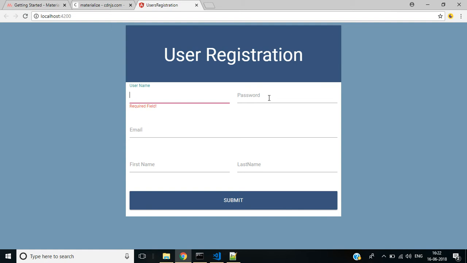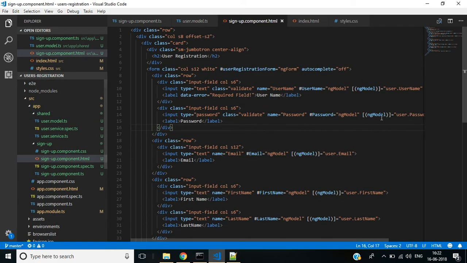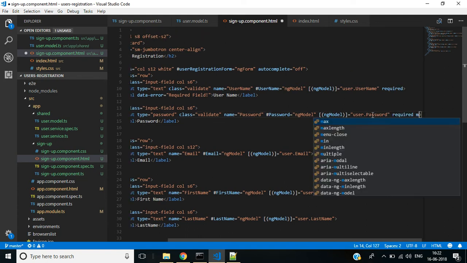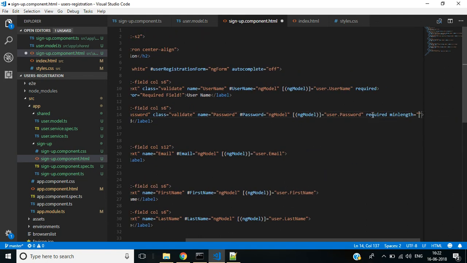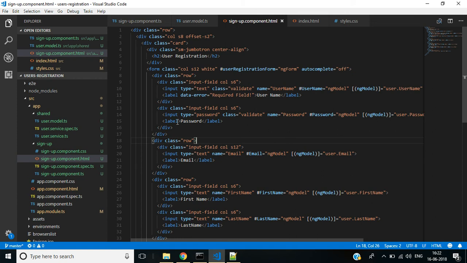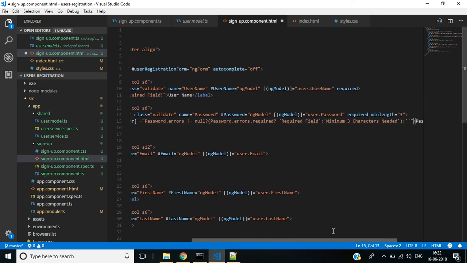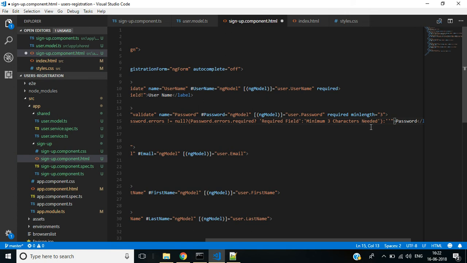Now we want to add one more validation, minlength. Here minlength 3. Then the validation error message will be, here we will use attribute data-error: if password.errors not equal to null, it will show the required field, then minimum 3 characters needed. Here we specified minimum length is 3. Let's check this.